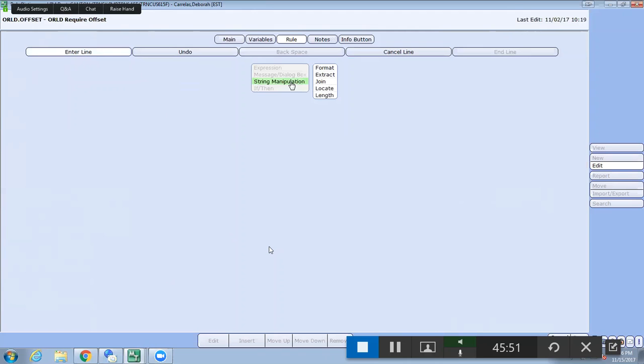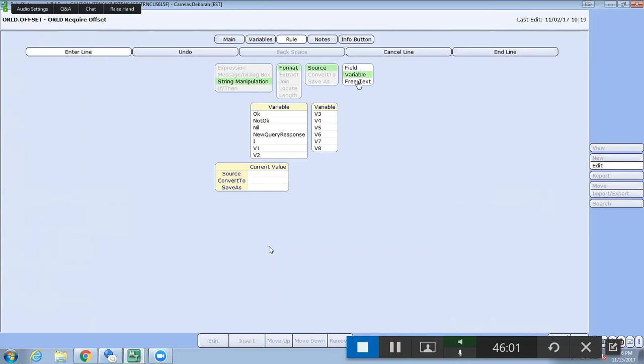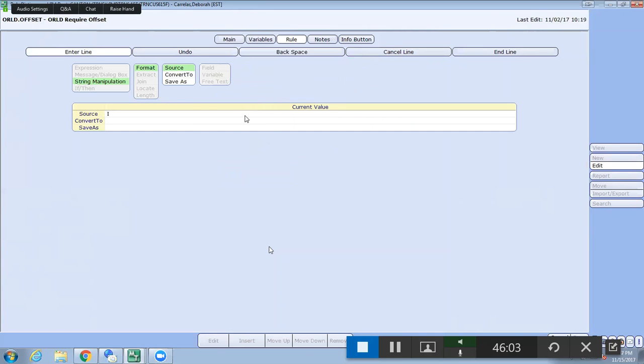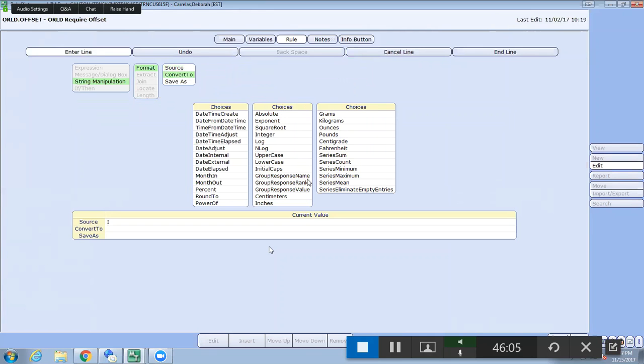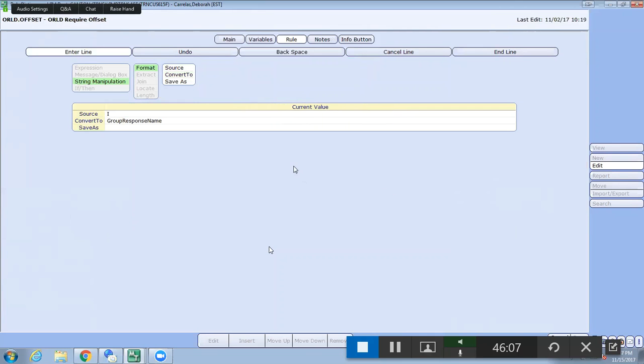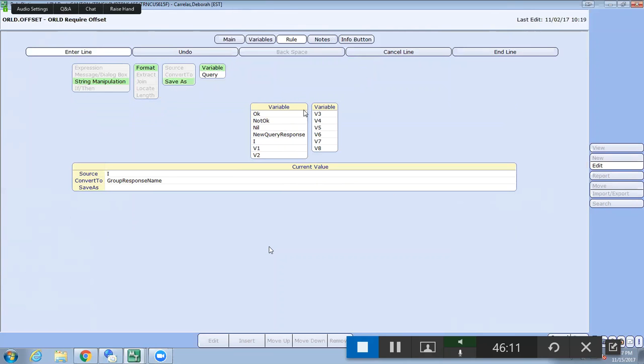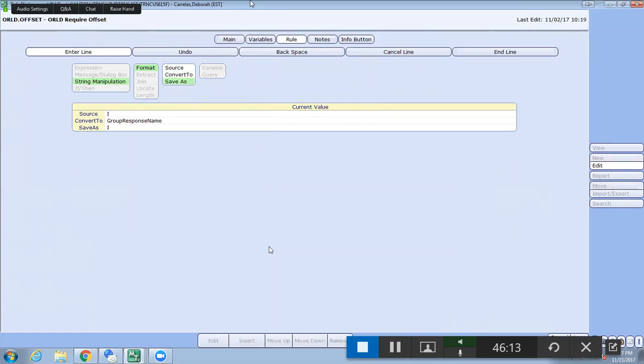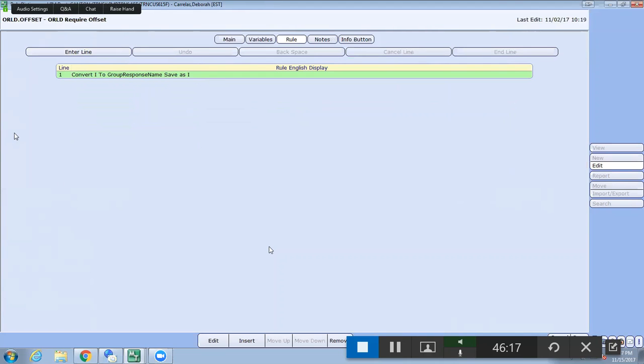As I mentioned, the first thing I need to do is tell the system that it's a group response. So I need to do string manipulation, format, and my source. I'm going to do variable, I, and then convert to. And I want to do group response name, so I'm going to do that. Save as, and then I want to save it back to that I. And then end line from there.